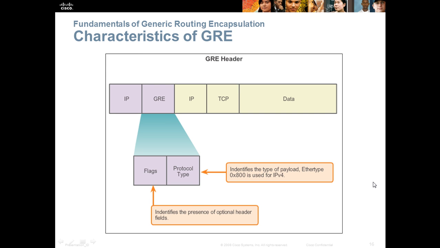These are some of the characteristics of GRE. The GRE header contains different information such as the IP header and then a special GRE field, which includes flags and protocol type. The main responsibility of these fields in the GRE protocol is that the flags identify the presence of optional header fields, and the protocol type identifies the type of payload. EtherType 0x800 is used for IP version 4.